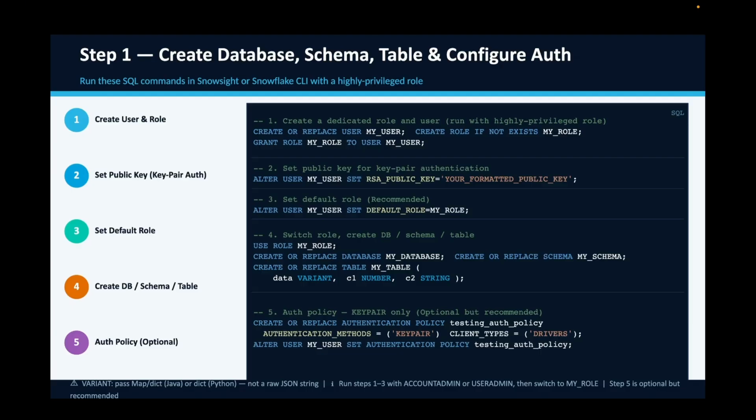The first one states create user and role. You have create or replace user my user, and create role if not exists my role, grant my role to the user my user. This is all done through account admin or user admin. Then set the public key pair authentication for user to seamlessly connect to Snowflake account. You would set that by altering the user and set RSA public key to the public key that is generated through OpenSSL.